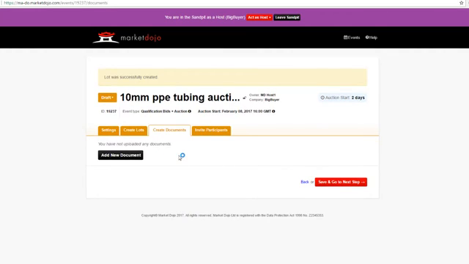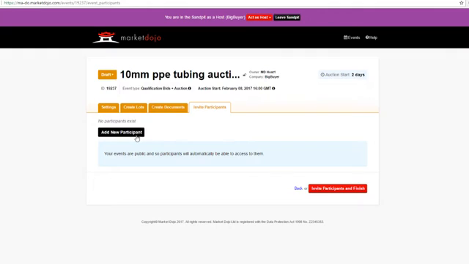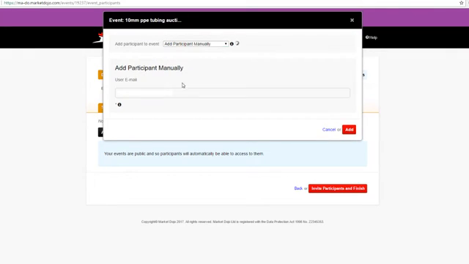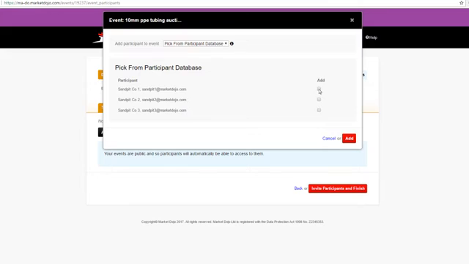We can upload any documents we want here, such as non-disclosure agreements or specifications. We're not going to have any for this auction. And then you're done pretty much. All you have to do is invite the participants. So if you want to invite them by email, you can type their email in here and press add. Or you can just pick from a participant database that you've already built in.